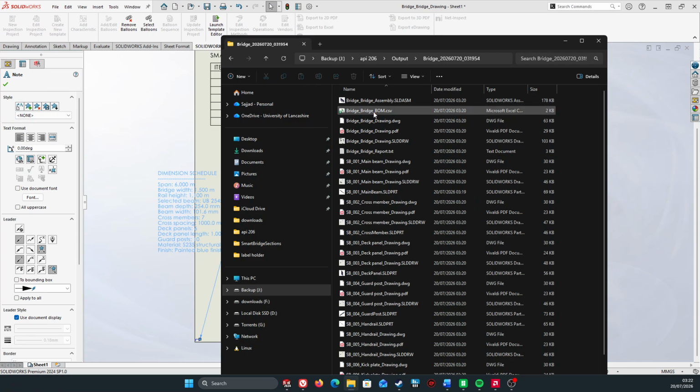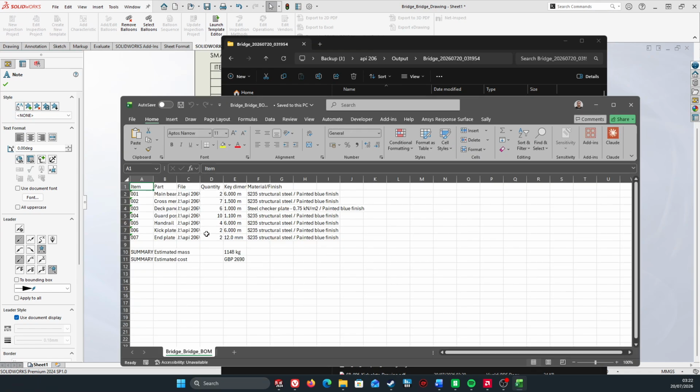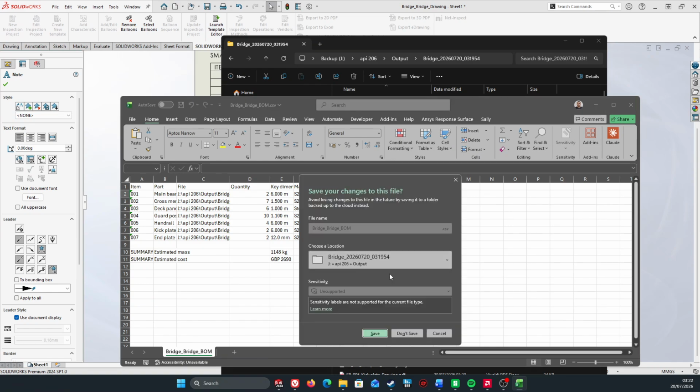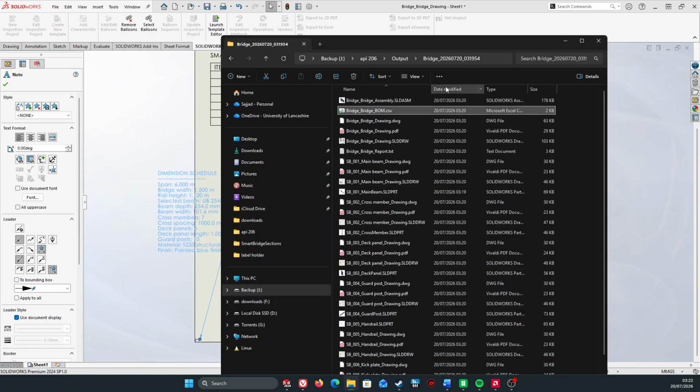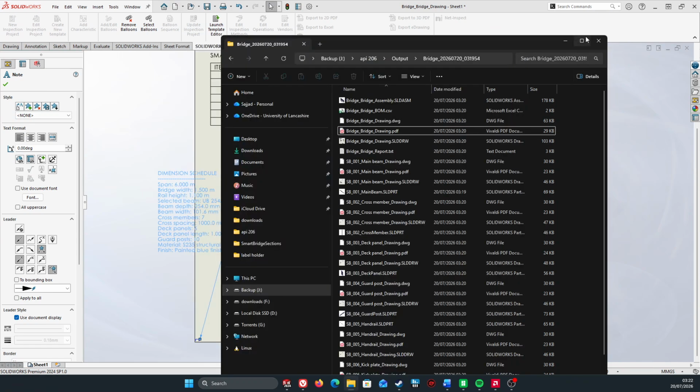the thing over here. It will give us a bill of materials, the materials needed. It will give us the estimated mass and the estimated cost that was pre-inputted into it, and the file location for it, and the material and the finish needed. Don't click save. And we get the drawing set out as a PDF completely ready to be sent out.